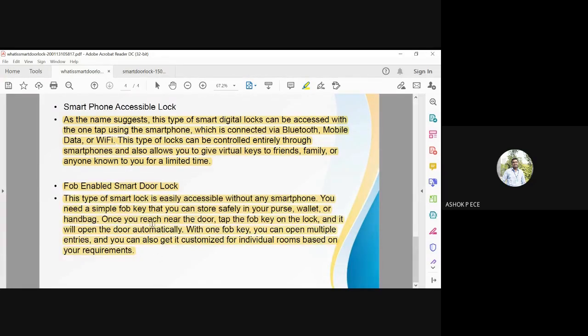By using a single fob key, you can open the door and get in, but there is a chance of misuse. If somebody gets access to this fob key, they will start using it. So there is a chance that fob keys can be misused.